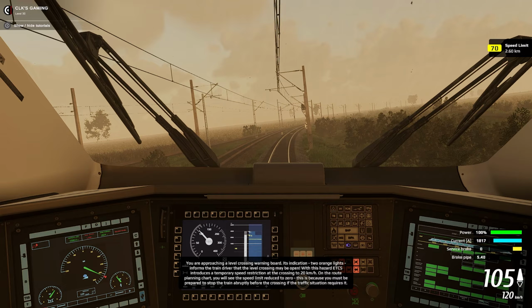Approaching a level crossing warning board. Its indication, 2 orange lights, informs the driver that the level crossing may be open. With this hazard, ETCS introduced a temporary speed restriction at the crossing to 20 km per hour. On the route planning chart, you will see the speed limit reduced to 0. This is because you must be prepared to stop the train abruptly before the crossing if the traffic situation requires it.